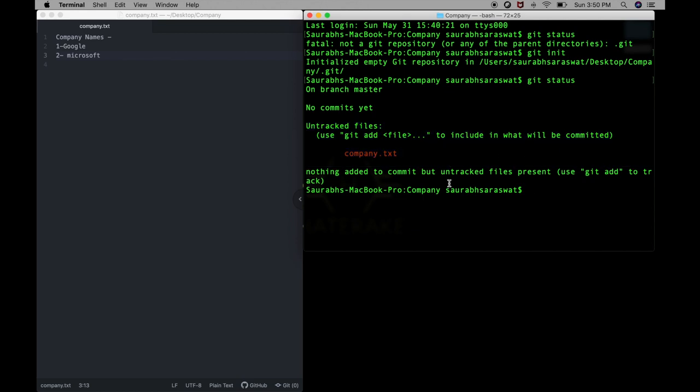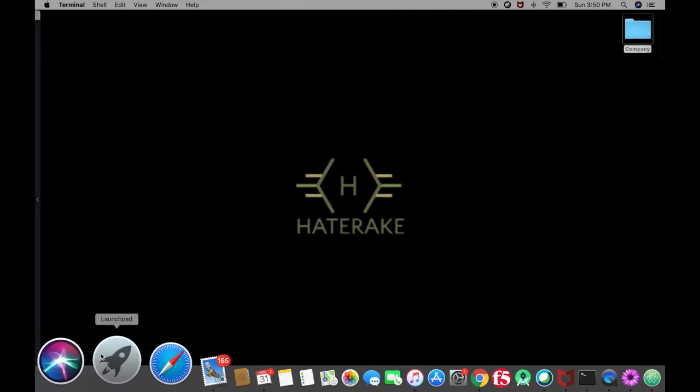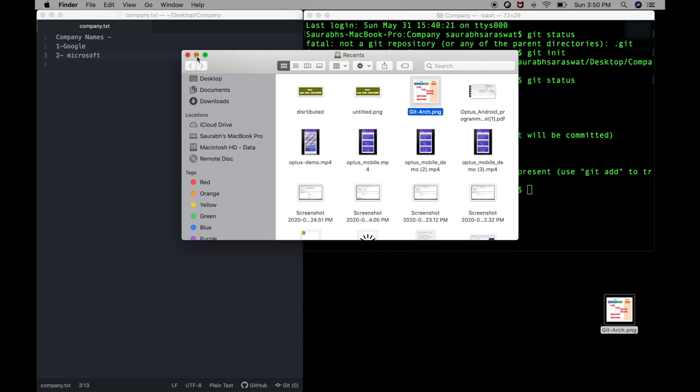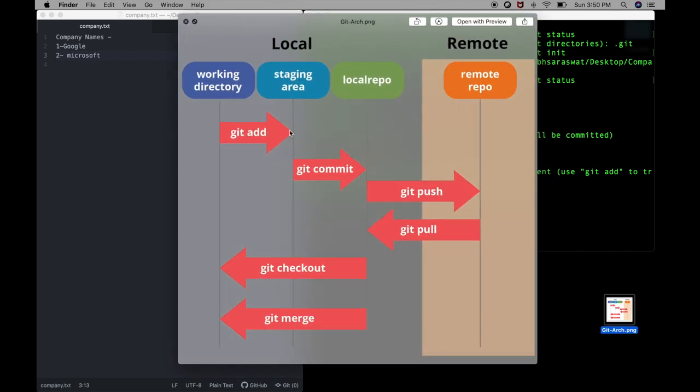Before going ahead, I would like to show you the architecture for this: what is an untracked file, what is Git. I'm going to paste the architecture here. Let's see what is inside of this. So this is the architecture of Git, how things are done here. First is the working directory. Currently I am working on the company folder, on the company file, so this is our local working directory. The staging area is between the working directory and the local repository. Git maintains its local repository system along with the server repository system. Before going to the server, it maintains everything in the local repository.